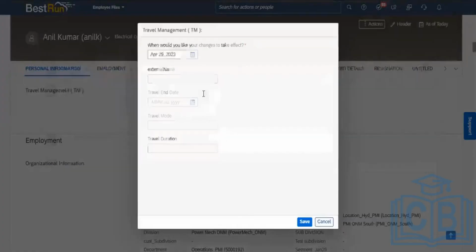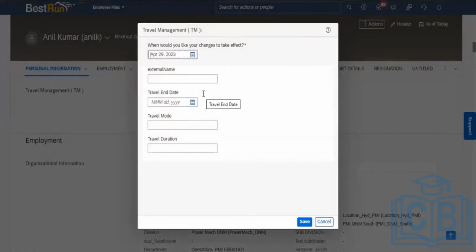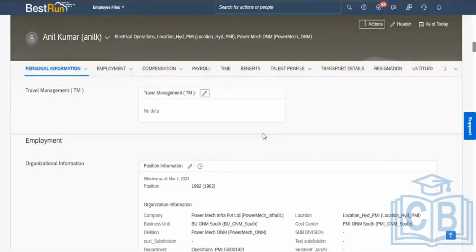Now, when I click on this travel management, you can see whatever fields we have created will be showing here. Now, the concept of pick list: here the travel mode is there. In travel mode, if the user wants to add the text manually, you can add it. But if the customer wants some predefined drop-down values, for that, what we need to do? We need to go into the pick list center.